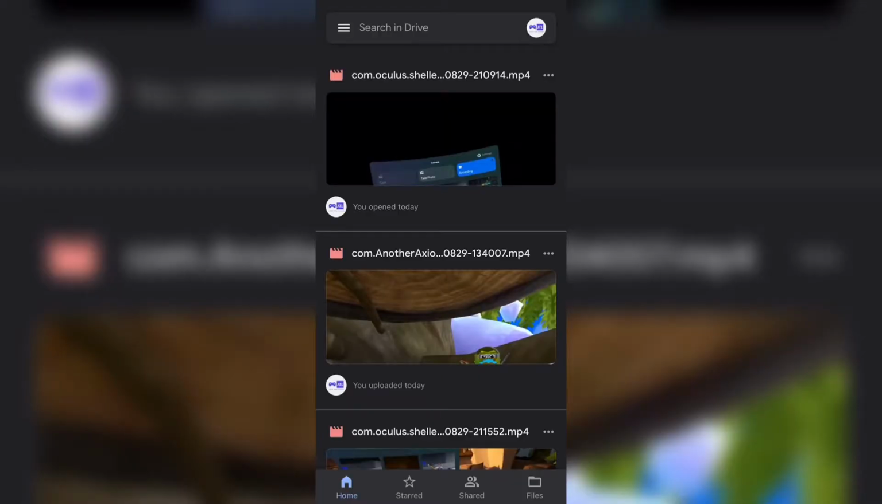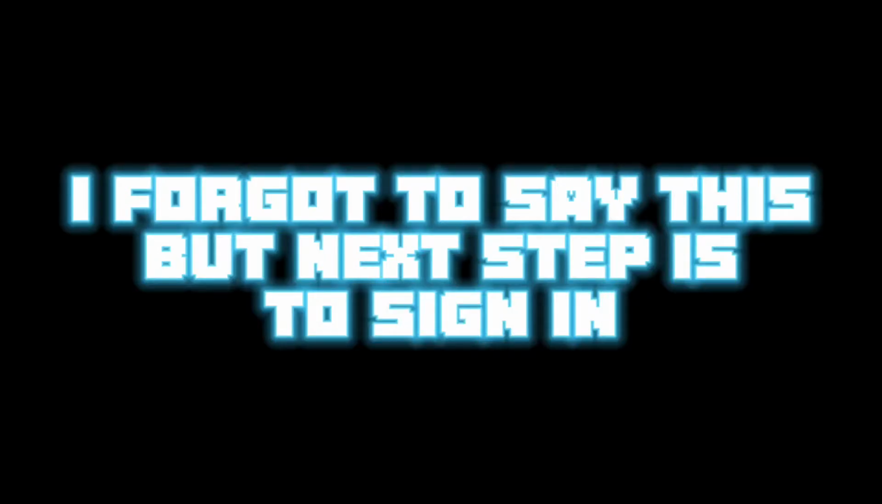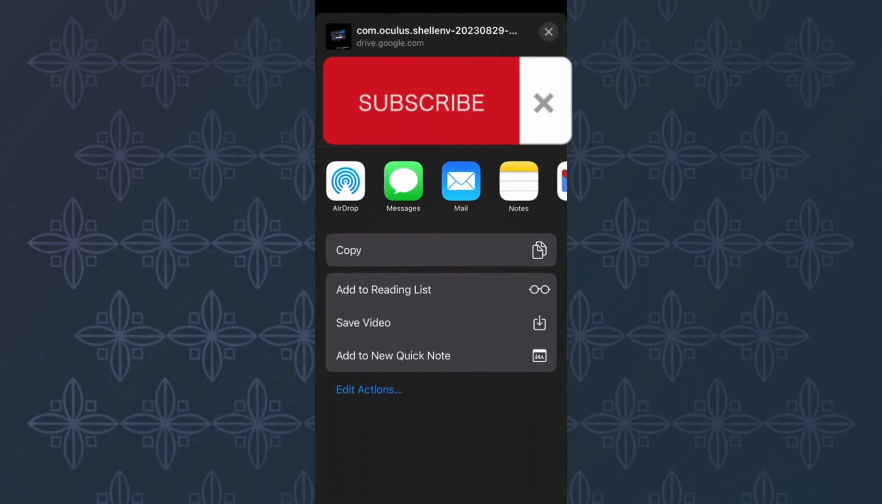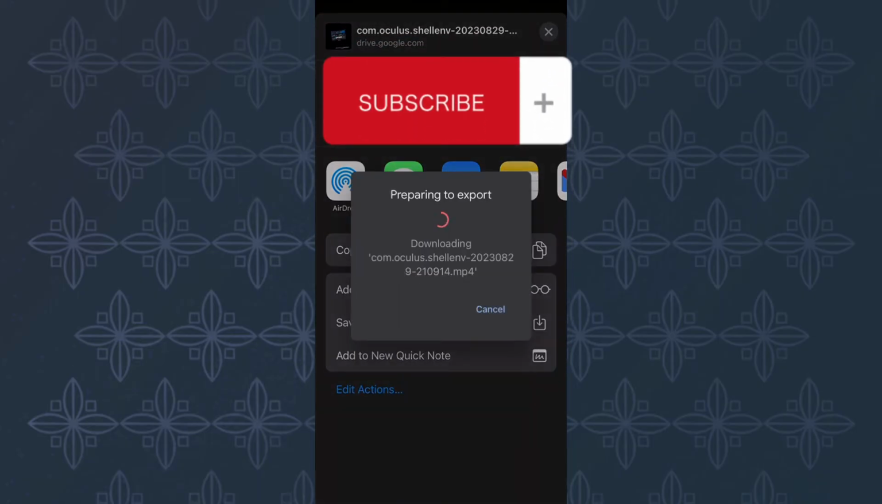Then you're gonna wanna download the Google Drive app on your phone or whatever device you use to edit. For me, I'm on my phone. And then you're gonna wanna click on the video you wanna save, press the three dots, press send a copy, and then press save video. And then this preparing to export screen will stay up until it saves to your photos. And then you can edit it however you'd like.